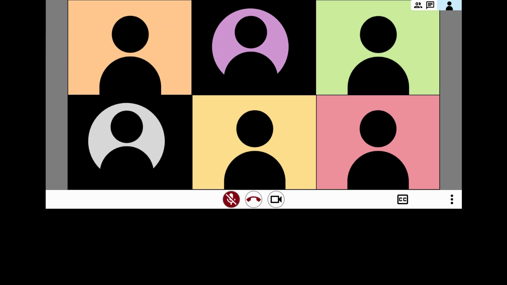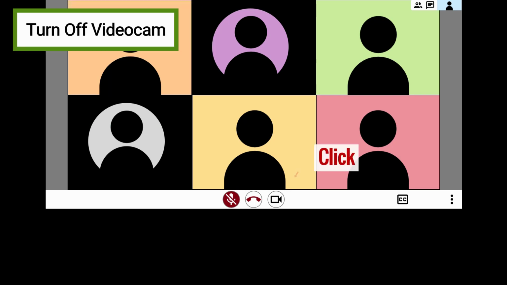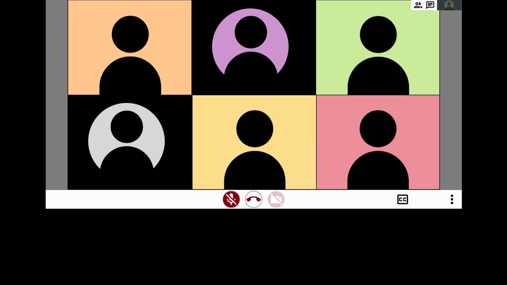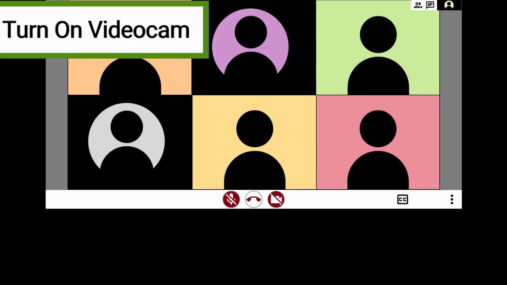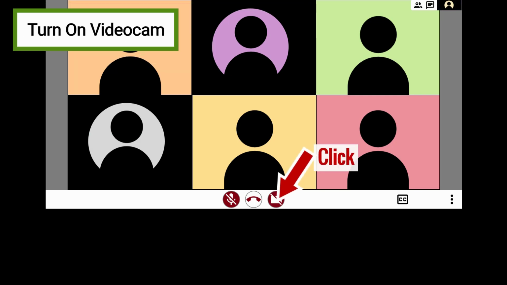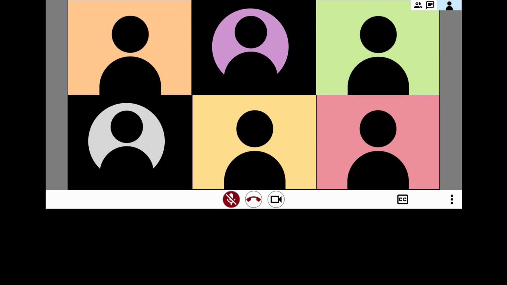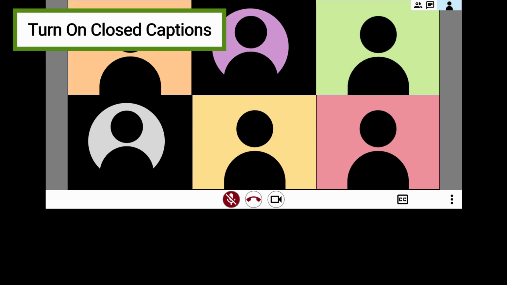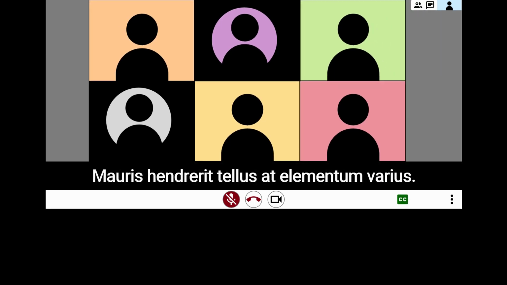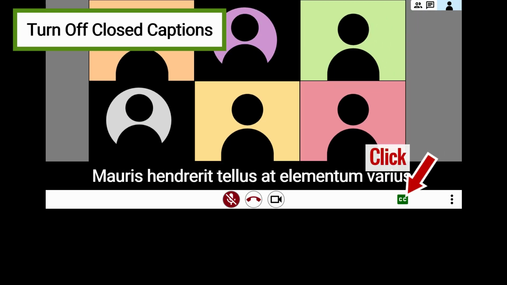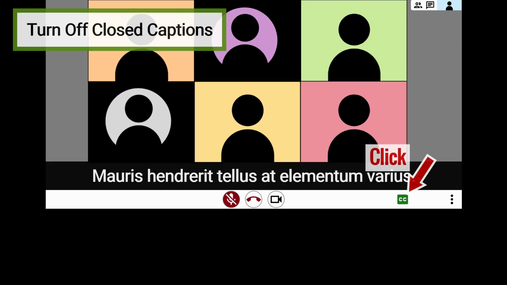If you want to turn your video camera off, simply click the video camera button. To turn your video camera back on, click the video camera button again. To turn closed captions on, click the closed caption button. To turn closed captions off, click the closed caption button again.